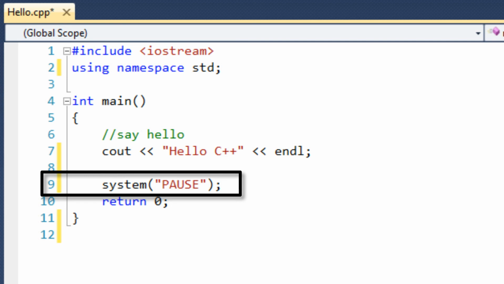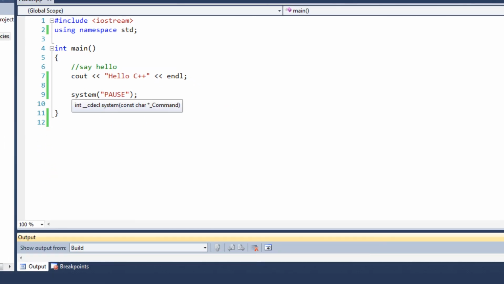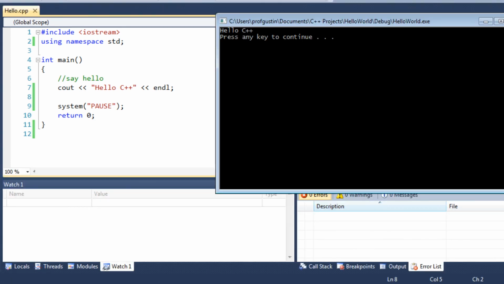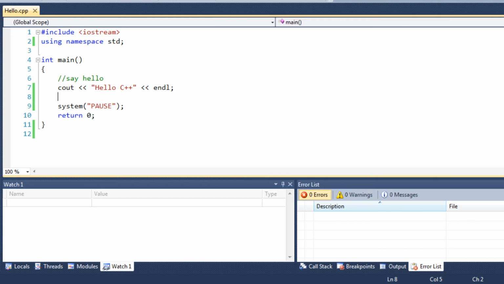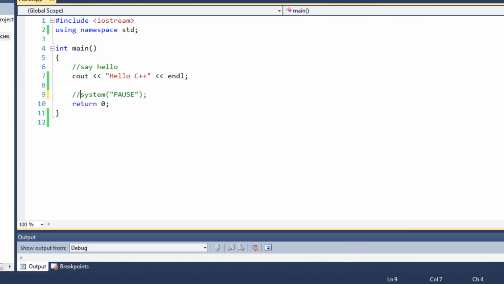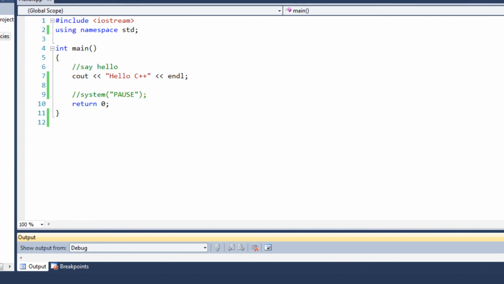And system pause will pause the console screen long enough so that we can read what's on it. If I run this, the system pause in this particular development environment will pop up a separate console screen and pause it with press any key to continue. So this is the system pause, press any key to continue. Without it, if I comment out system pause and now run it, you'll see the console screen pop open really fast and then disappear.